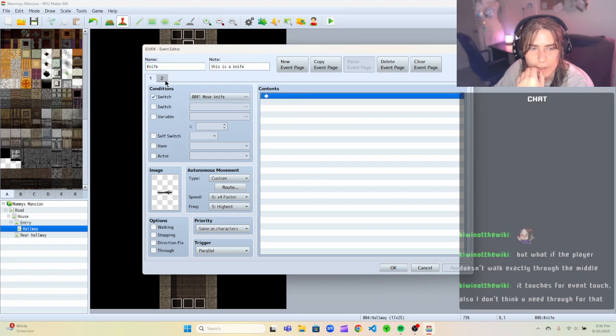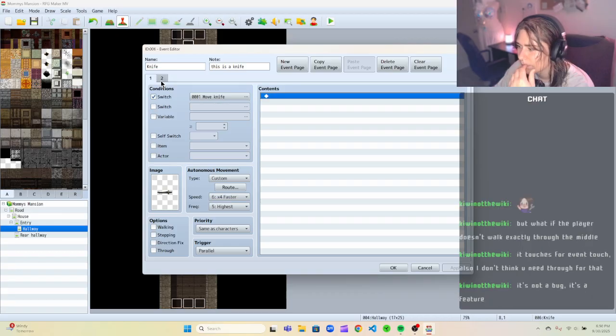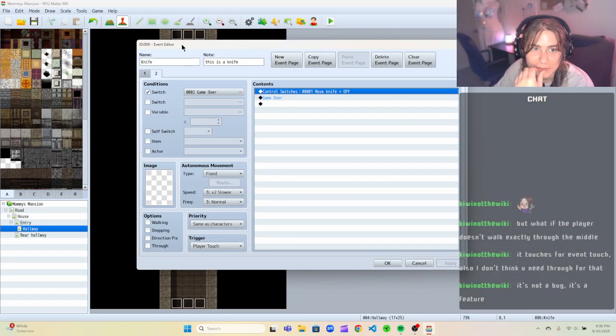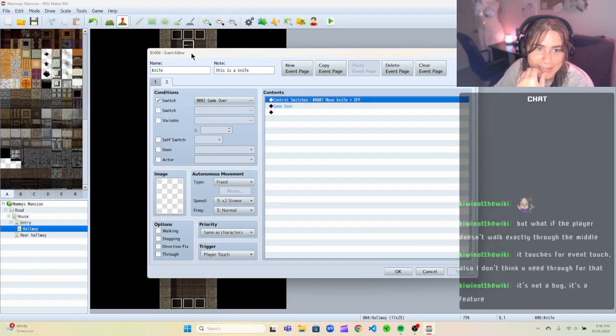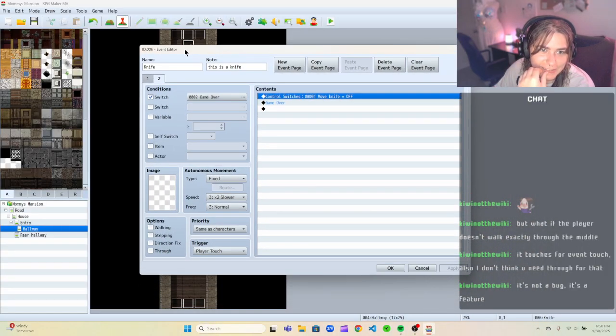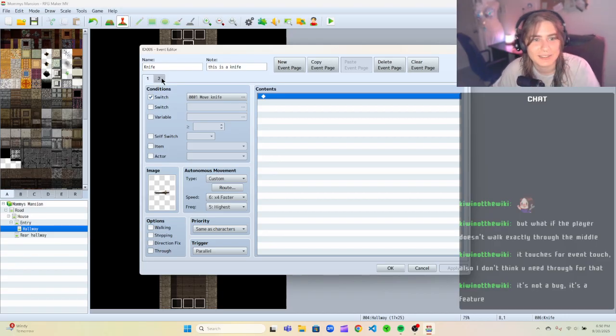I cut that. Not a bug, it's a feature. Yeah, the feature is that the knife never kills you. But it phases back and forth in the real world and the ghost world. This is so cool.